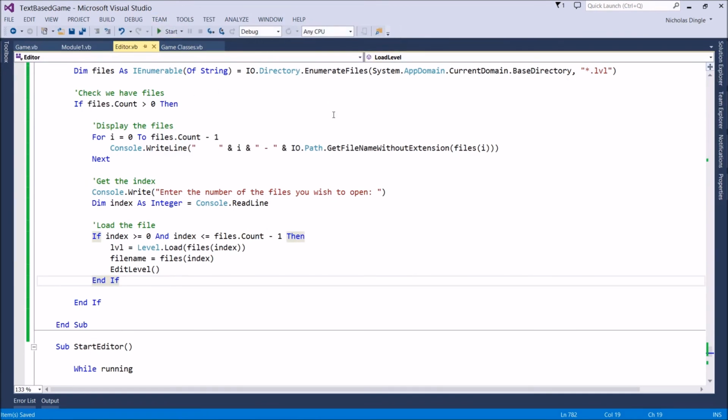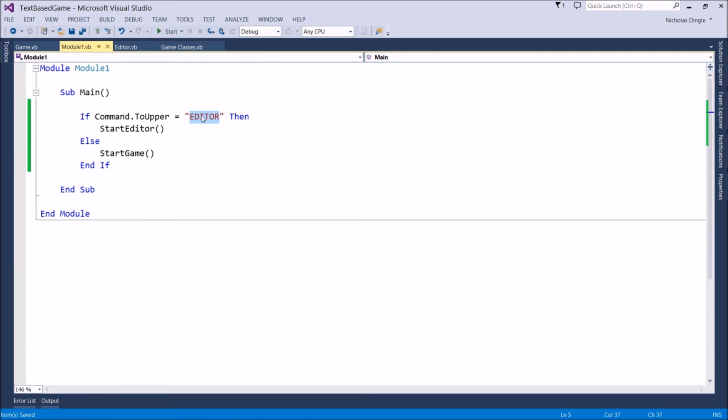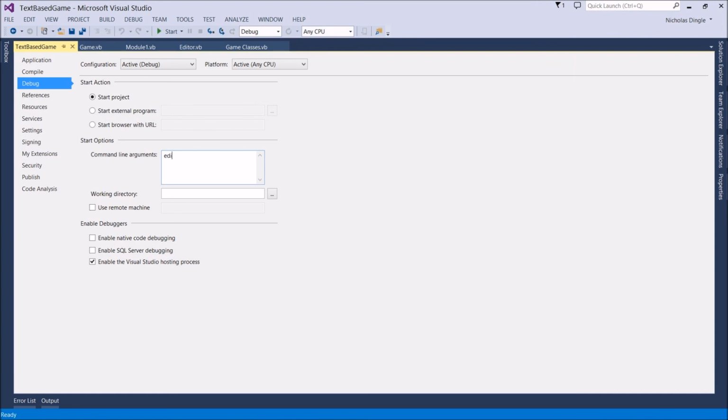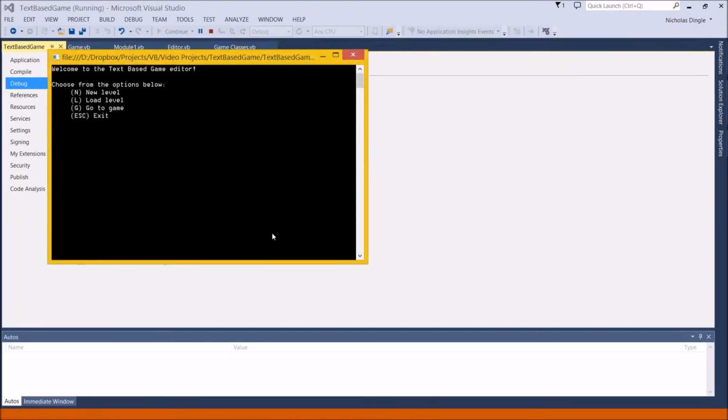So, that currently starts in game mode. What if I want to start in editor mode? So, what I do there is you come to the Solution Explorer, go to my project, type in editor for the command line argument, and all of a sudden we're in the editor.